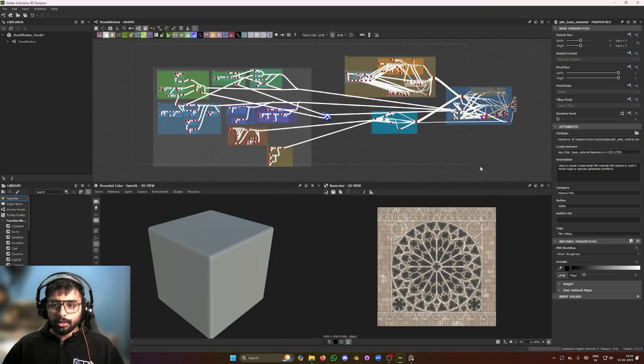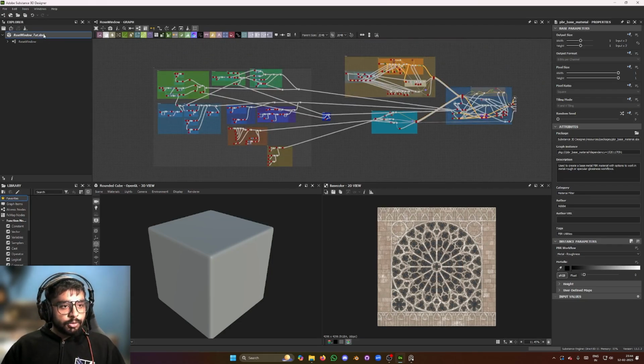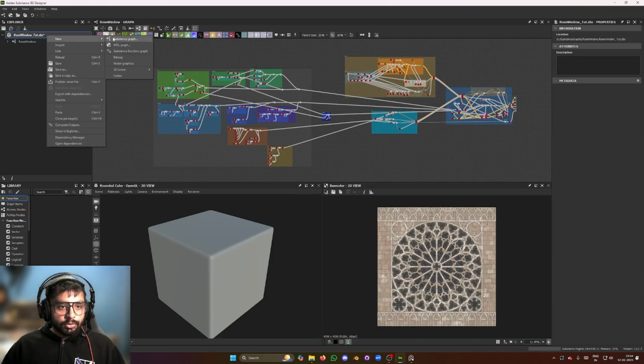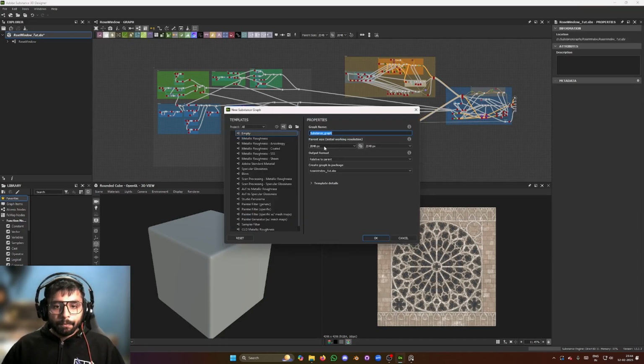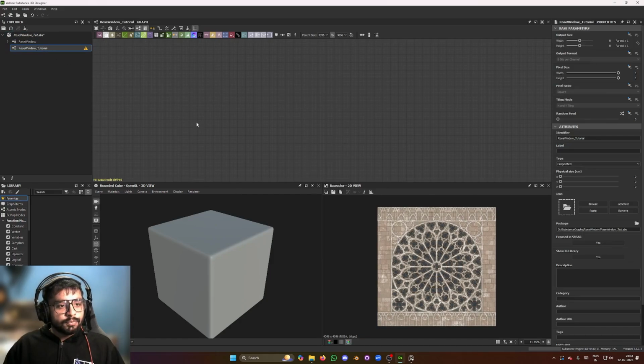I'm not actually gonna work in this graph. I'm going to create a new substance graph for us. Let me just name it rose window tutorial. The size can be 4K or 2K. It doesn't matter now. We can change it later, but I'm gonna keep it 4K for now. And it says no output node defined. That's fine. I'm gonna just create a material node later.